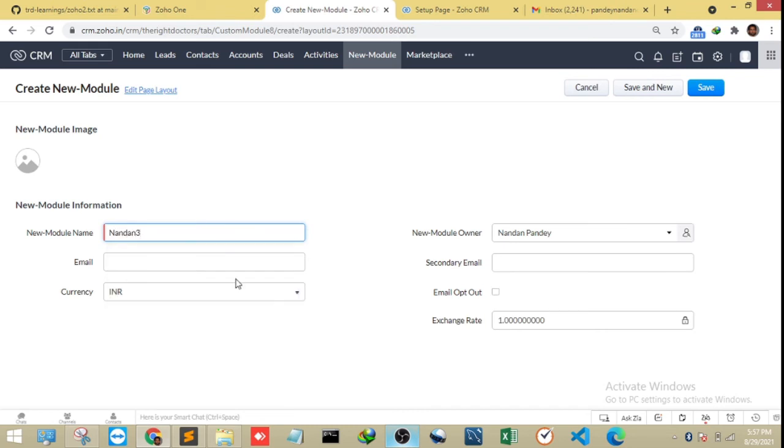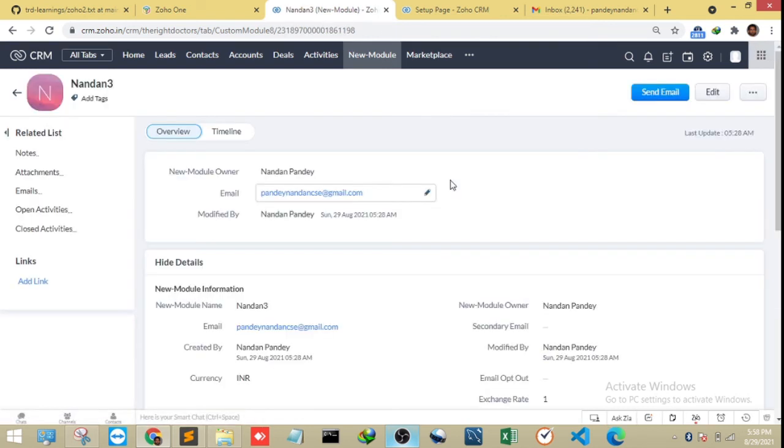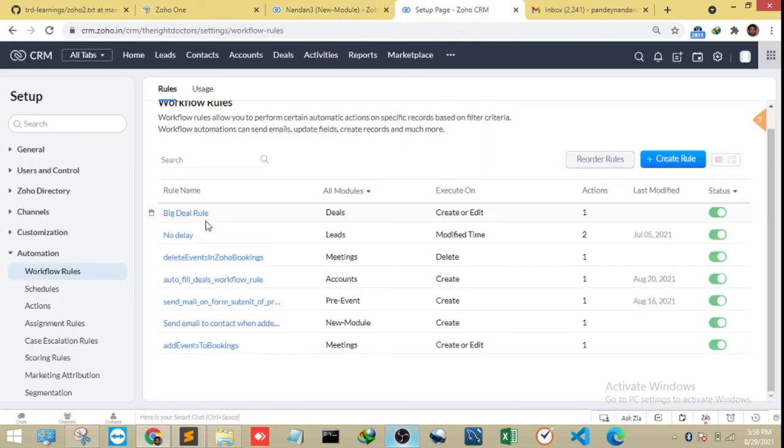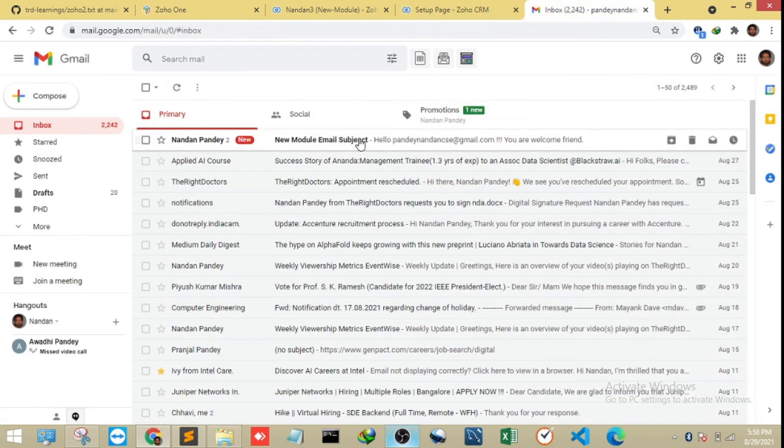and then the email is Monday Nandan CSC. Okay, and save it. Now I have created a new record in this module, so this workflow must be triggered. This workflow will be triggered and it will send a new notification. You can see here a new notification has been received, right?